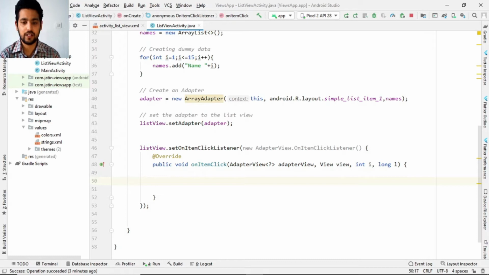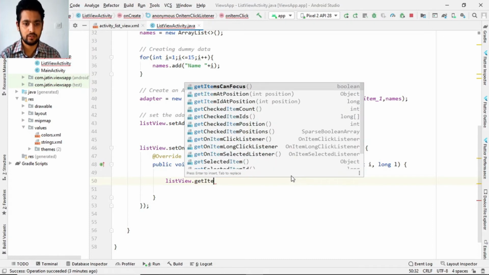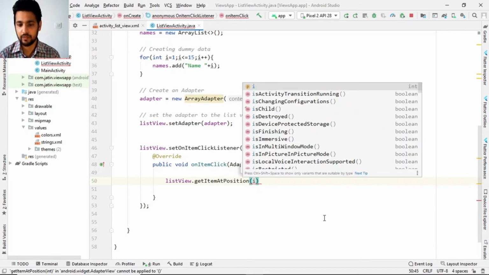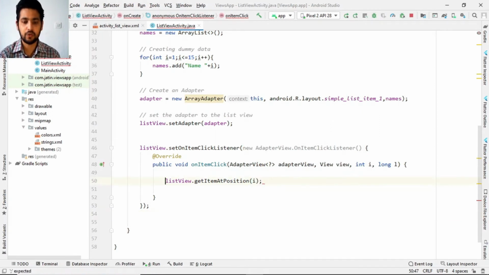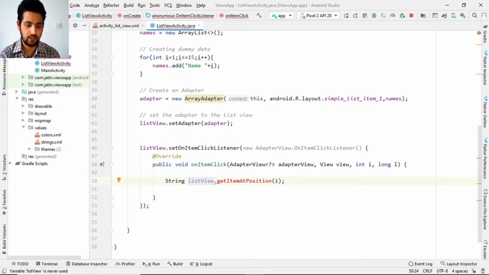So let's try with this: list view dot get item at position. Okay, so we just want to get the item at position. If you can see, this method is going to give you an object back. So let's try. The index I will be getting from here as the argument, and you can put it into some variable of string type, as you know my data is of string type. Okay, so let's say string name is equal to this.